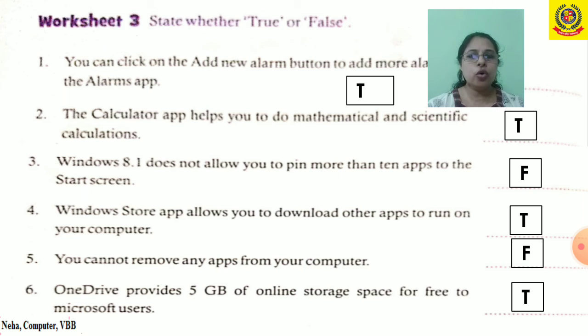Fourth, Windows Store app allows you to download other apps to run on your computer. True. Windows Store helps us to download many apps. Fifth, you cannot remove any apps from your computer. False. We can remove it by using the uninstall feature. Sixth, OneDrive provides 5 GB of online storage space for free to Microsoft users. True. OneDrive provides 5 GB to store our files. Now this is worksheet 3 done.